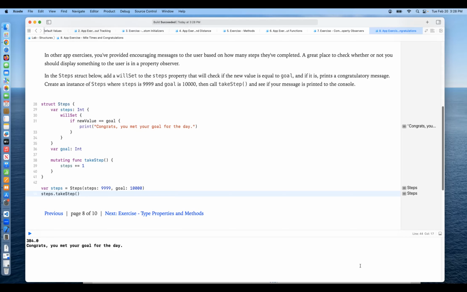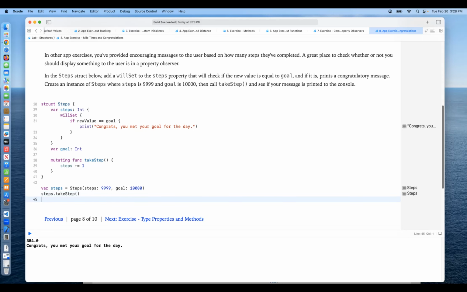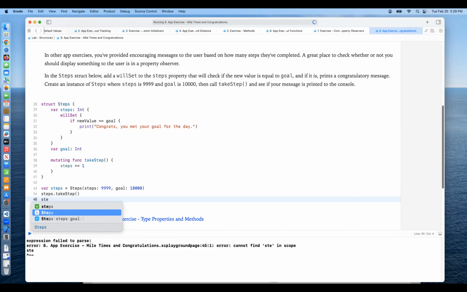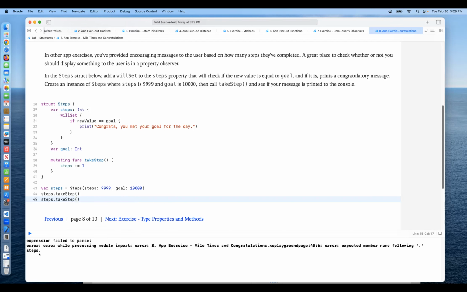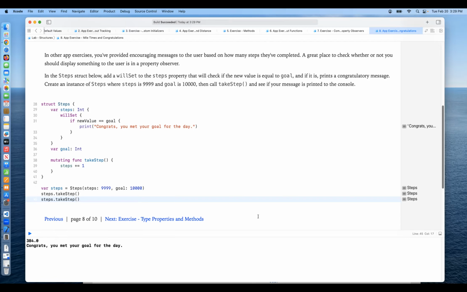And notice what's happening here is the property observer is what's putting the message on the screen. So rather than having a method that we're calling, every time we're changing the value, every time they take a step, it's going to be adding to it. Now we're not seeing the result of the calculation, right? But we certainly have met the goal for the day.